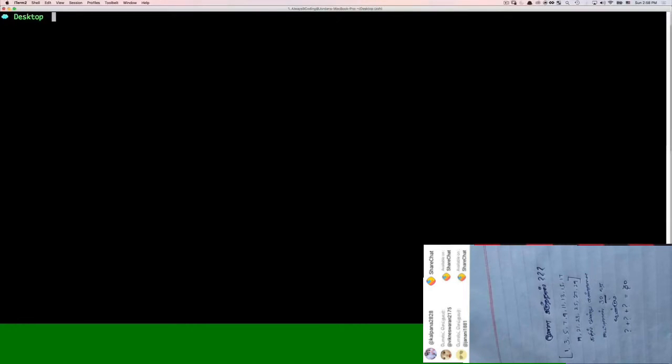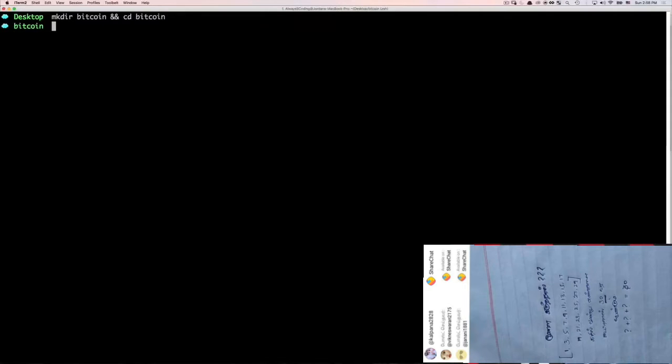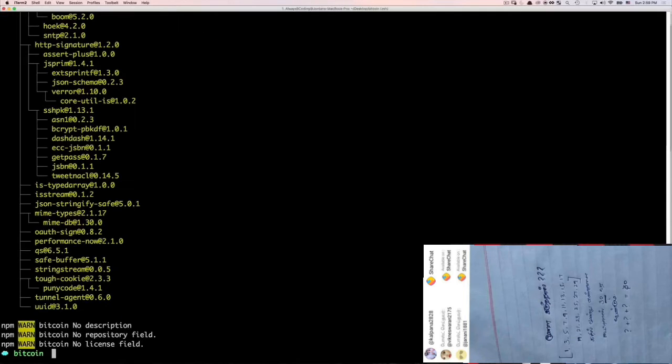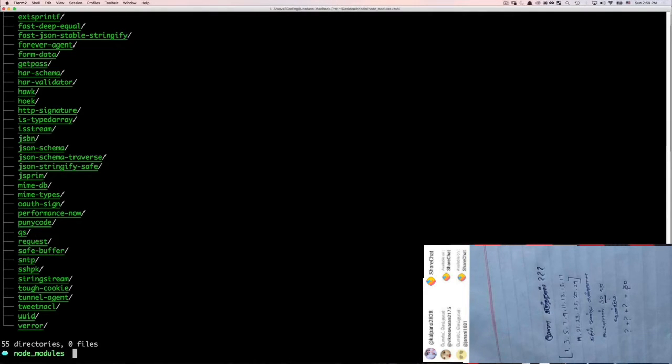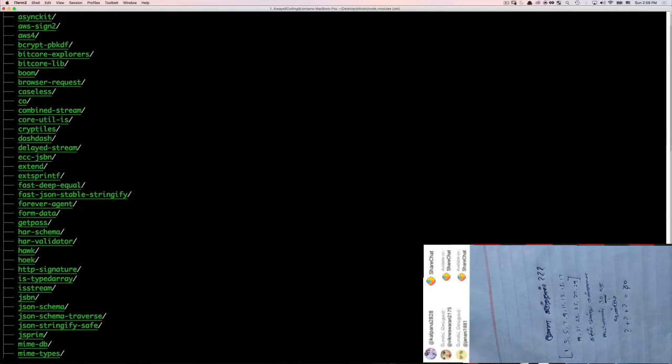Called Bitcoin and cd into it. Then I'm going to make an empty package.json file, and I'm going to install one library called Bitcore Explorers. Now, even though Bitcore Explorers is just one single library, it does require a bunch of other libraries underneath it, and all of these libraries combined have all the functionality you could possibly need to interact with the Bitcoin blockchain.